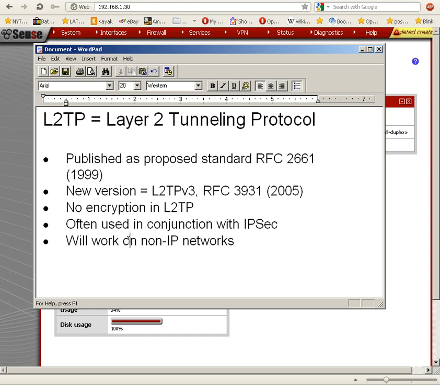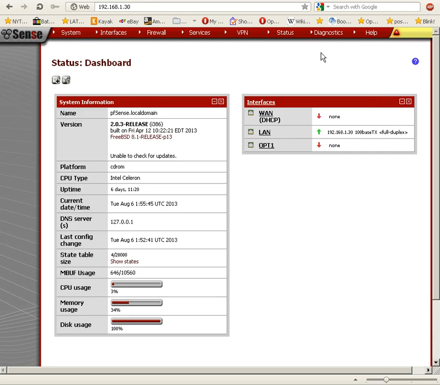And since this is a layer 2 tunneling protocol, and layer 2, as you may or may not know, is the data link layer in the 7-layer OSI model of networking, it will work on non-IP networks. Remember, IP is layer 3, so a layer 2 protocol will work on non-IP networks. So there's the advantage of that.